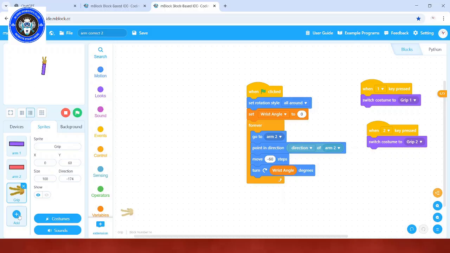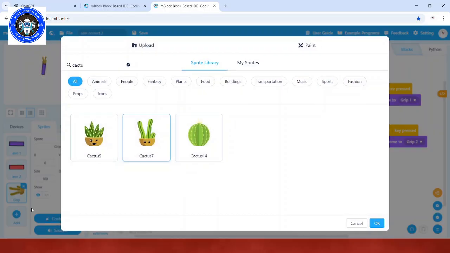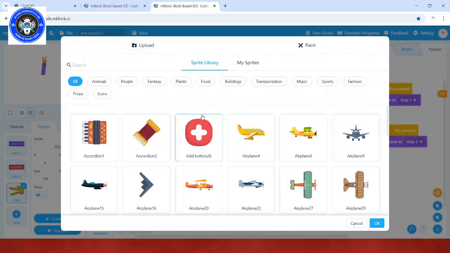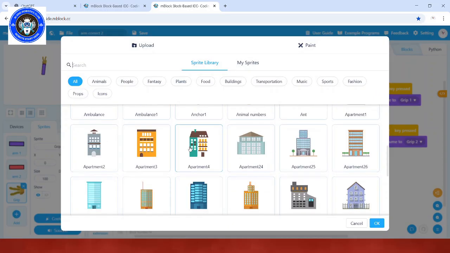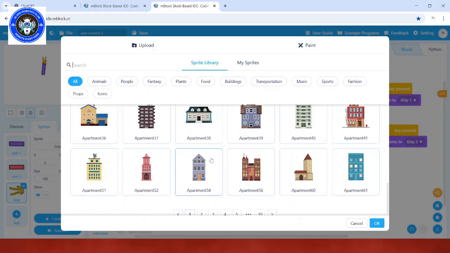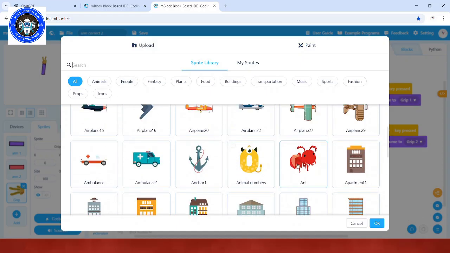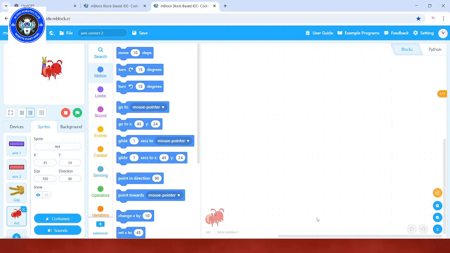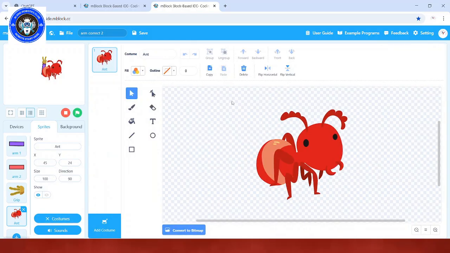Now let's add something to our project, something that our hand is going to pick and drop somewhere. For that I'm going to get another sprite, and from here let's say what we want to grip. Maybe an ant. Okay, I'm just going to get this ant and make it smaller. It's too big. I can make it smaller from here as well, but it's better I do it like that. Make it smaller.